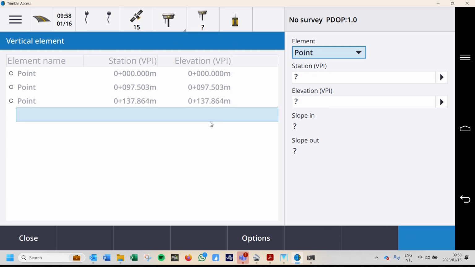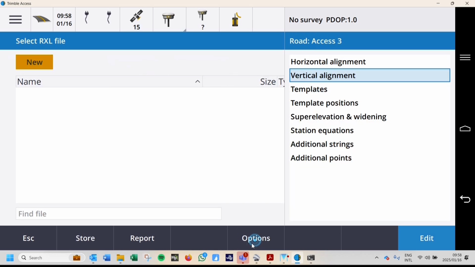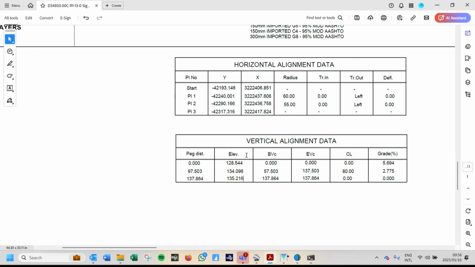All right, at this point we can store and close this vertical alignment. So now we've done our horizontal and our vertical alignments. Now the only thing left to do is do our. So if we look at our drawing, look at the information that we have available.